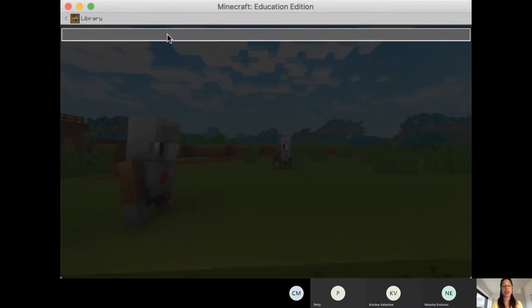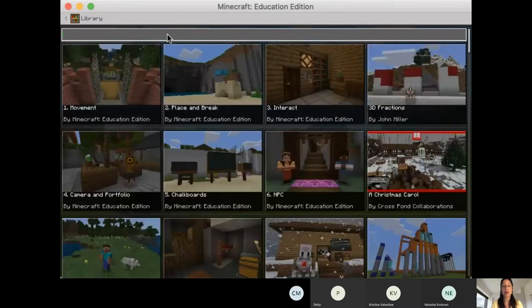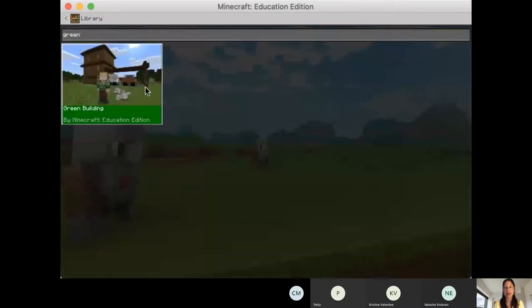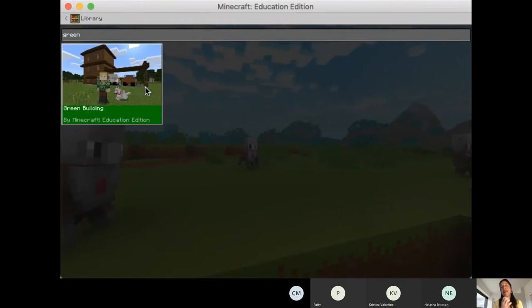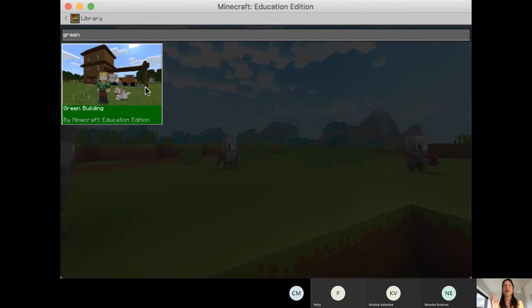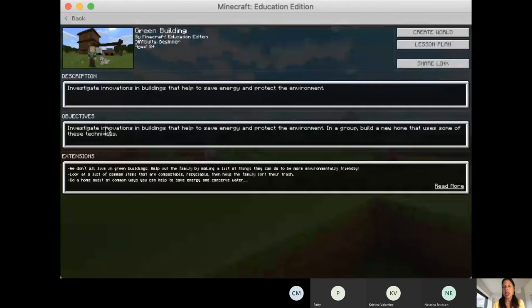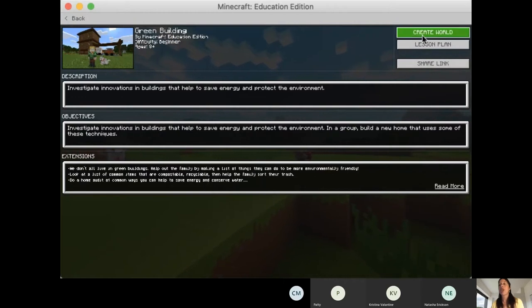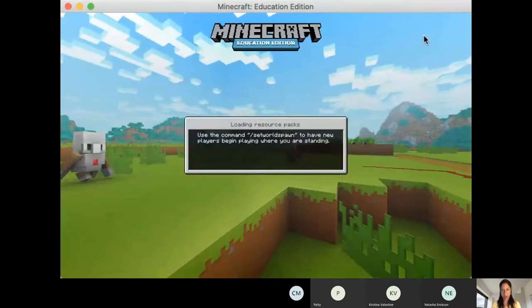But if I wanted to view a challenge template, I could search for the word. So I'm going to say green building. And voila. So any of the things that are on the website for Microsoft Education Edition under the challenges, you can find them in here. All right, so here it gives the description, it gives the objectives, it also gives the extensions. Not extensions like plugins, but more extensions of how you can grow your understanding of topics. Okay, and so then I can go into create world.